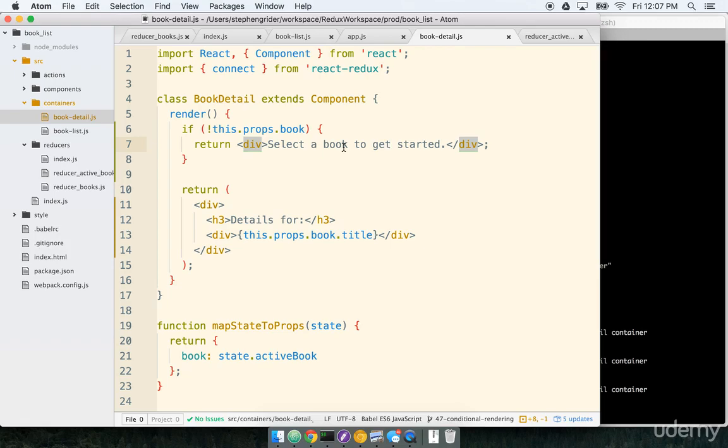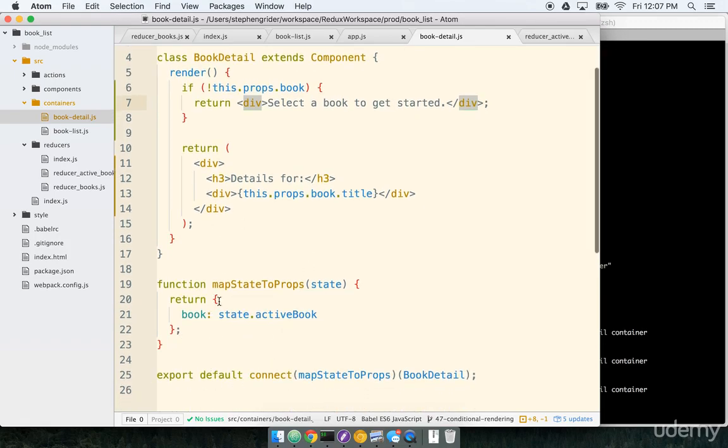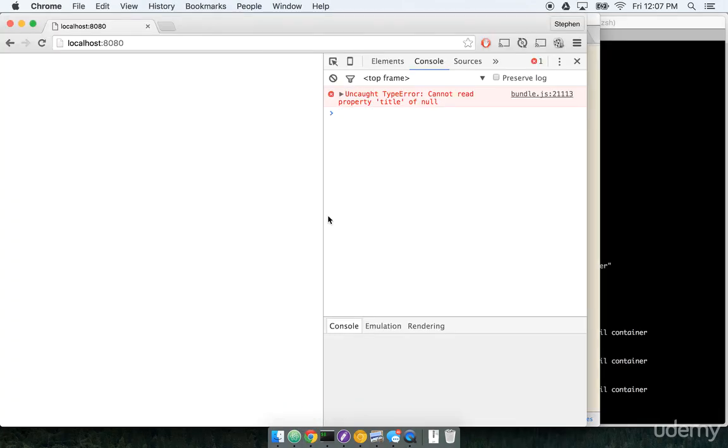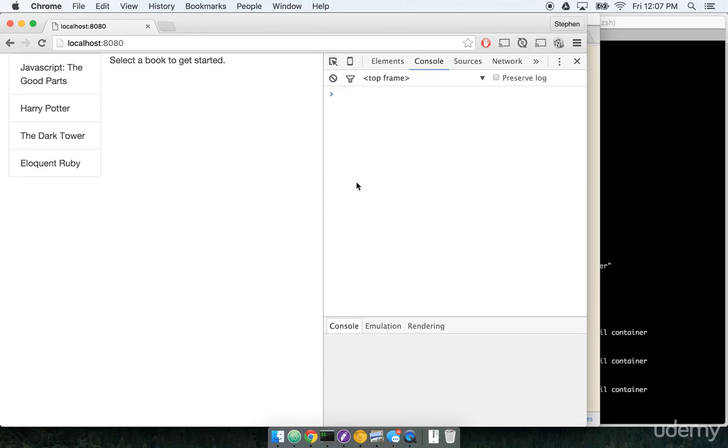Once they actually click on a book, it's going to update our application state, which is going to cause our container to re-render because we've hooked up this container to Redux, right? When it re-renders, we will then have this.props.book defined, which means we'll successfully get down to this block of code right here, and we'll successfully print out the book's title. So let's go ahead and give this a shot. I'm going to go back over to my browser. Let's refresh. And it looks like we successfully have at the top, select a book to get started.